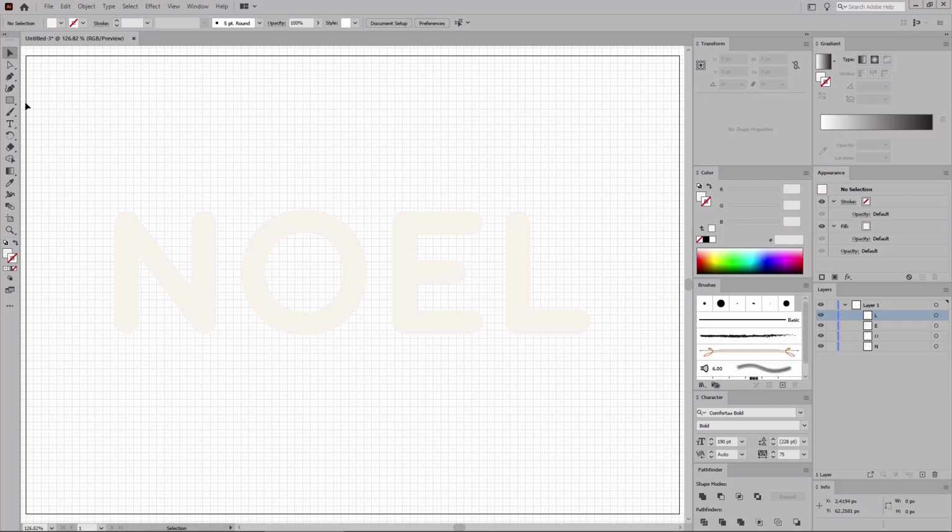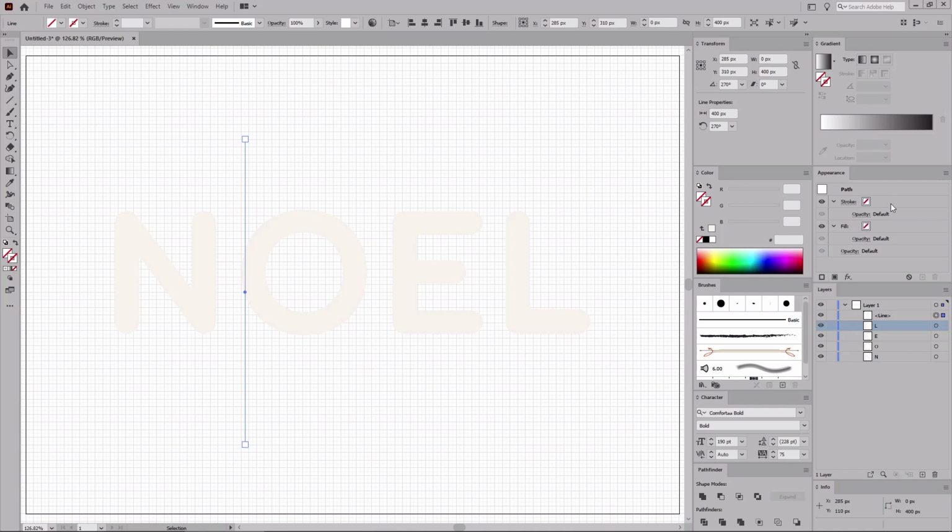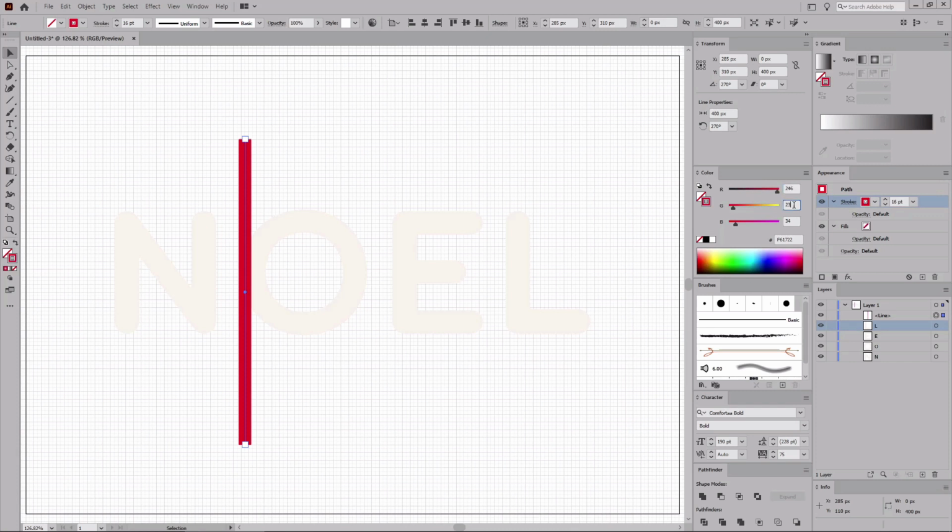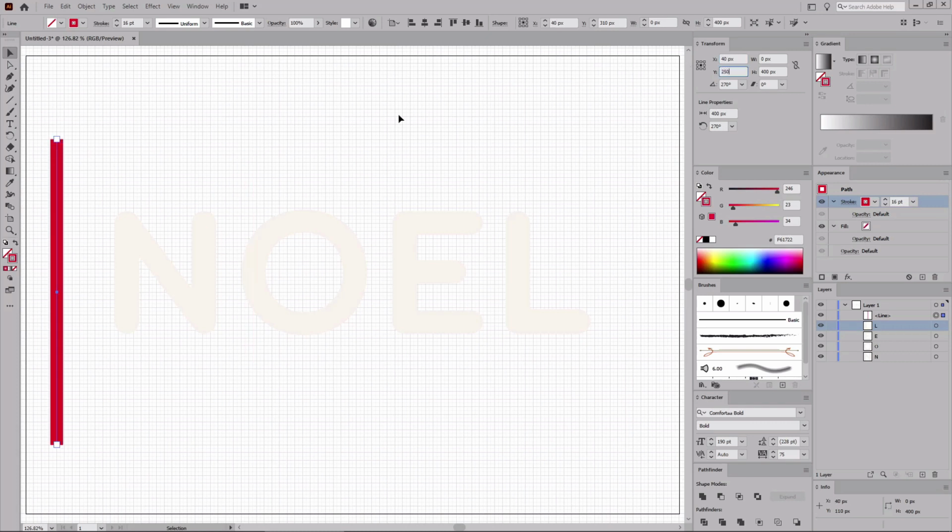Continue by selecting the Line tool from your toolbar. Hold down the Shift key and simply click and drag to create a 400 pixels vertical path. Remember to have a look inside the info panel to know exactly when you have reached 400 pixels. Let's add a 16 pixel stroke for this path. Set the color to 246, 23, and 34, and then focus on the transform panel to numerically set the location of your path. Enter 40 and 250.